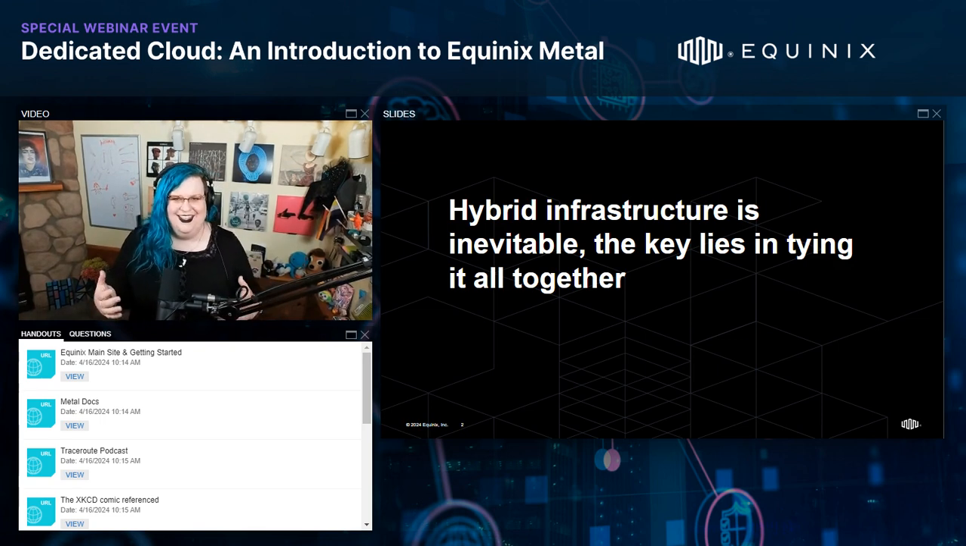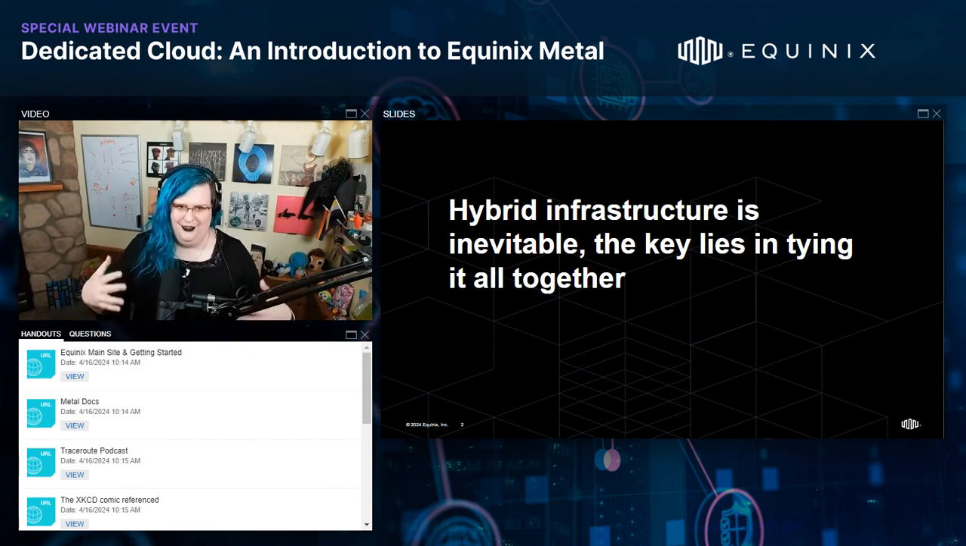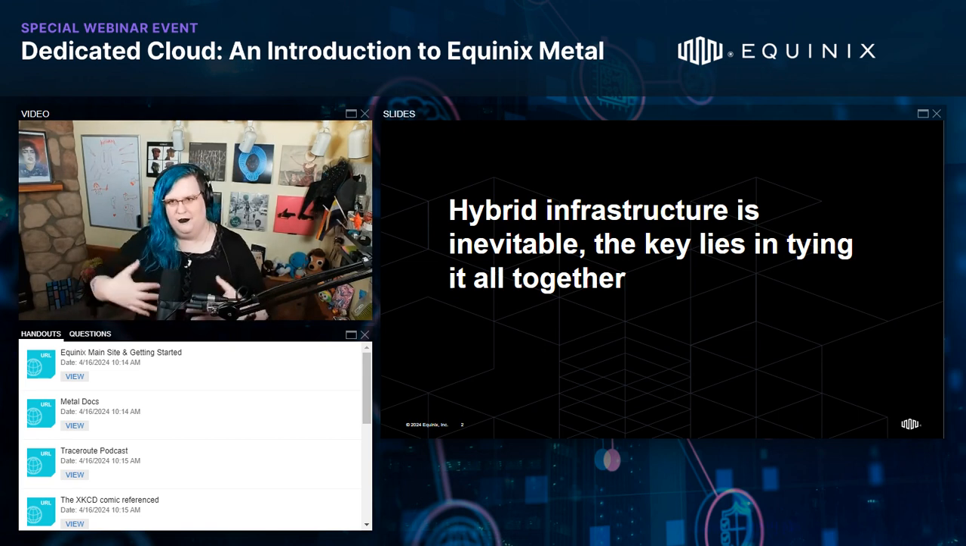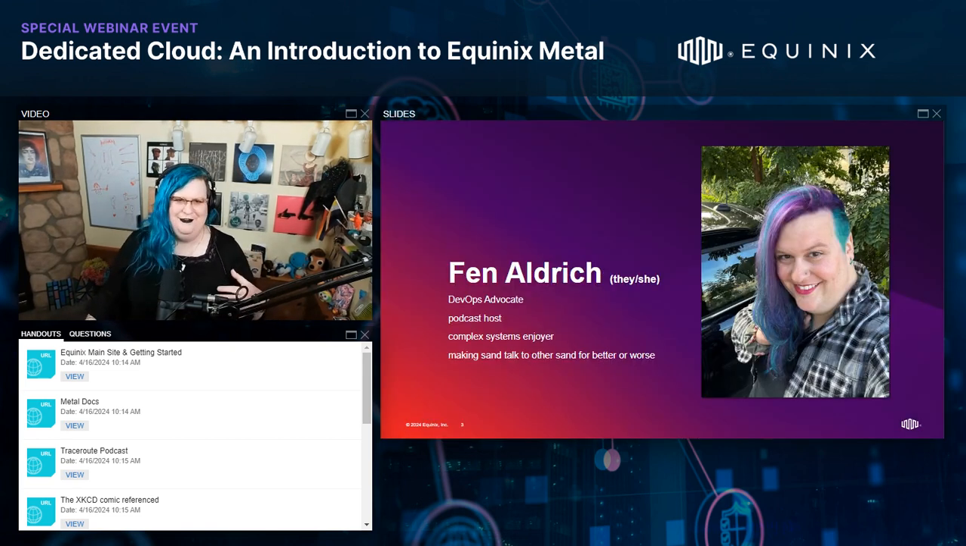I think what I've been seeing in trends as I've talked to other folks in the industry, it seems that the hybrid infrastructure is kind of inevitable. And really the key to all of this and making our cloud experience work for us is figuring out how to tie that all together and actually integrate all of our experiences across the board. So that's what we're going to dive into today.